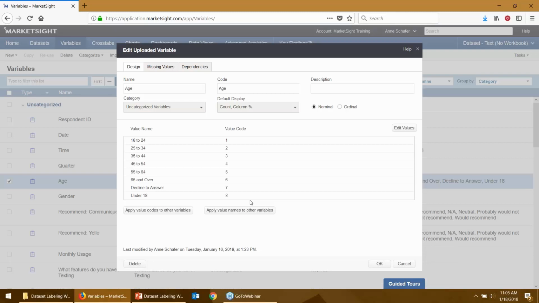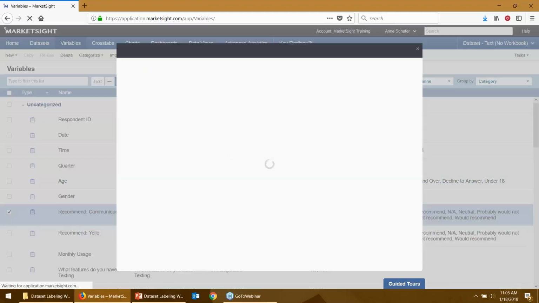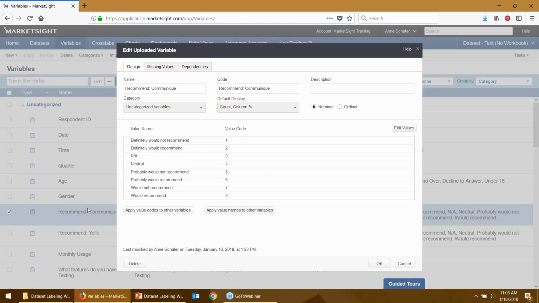This is often great, and it often works perfectly well. There are some situations, however, in which you might wish to have finer control over the labeling scheme with your Excel dataset. For example, let's take a look further down here at this communique recommend variable. This was a rating scale variable. It was originally a 1 to 7 scale with a don't know value, or an NA. MarketSight has gone ahead and auto-coded this for me. It's numerically analyzed and given numeric values to each of my variable values.